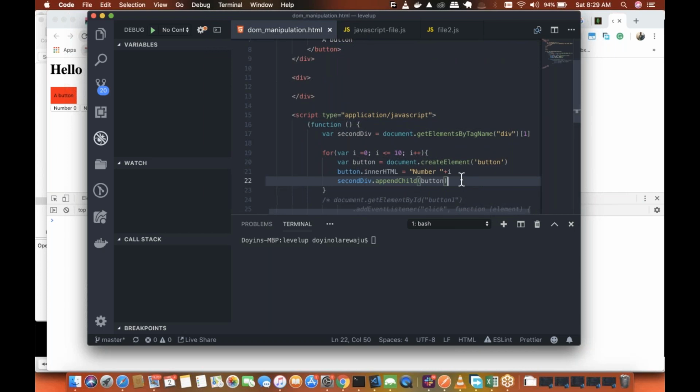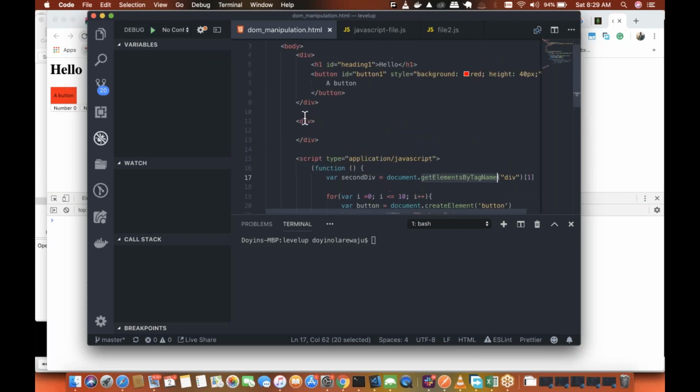So can you look at what I did here? I got access to the second div by doing getElementsByTagName, and since we have two divs, it's going to present it to you as an array. Now, this is the second div. This is array index 0, this is array index 1.